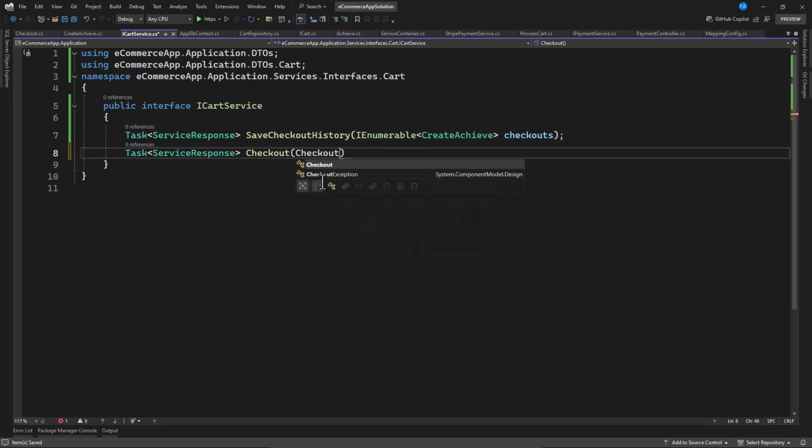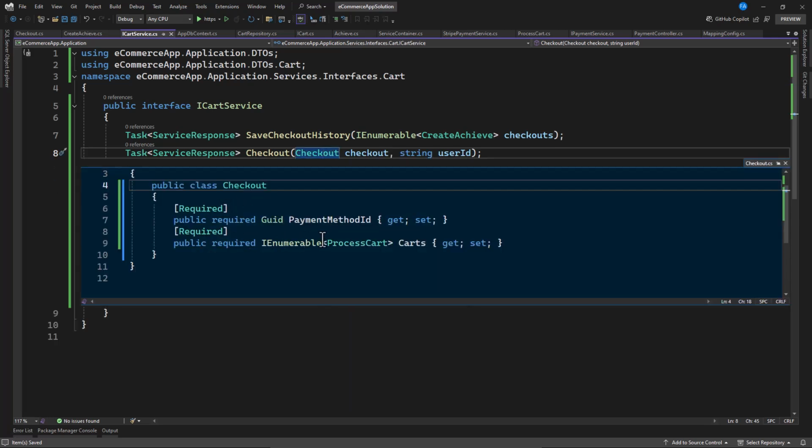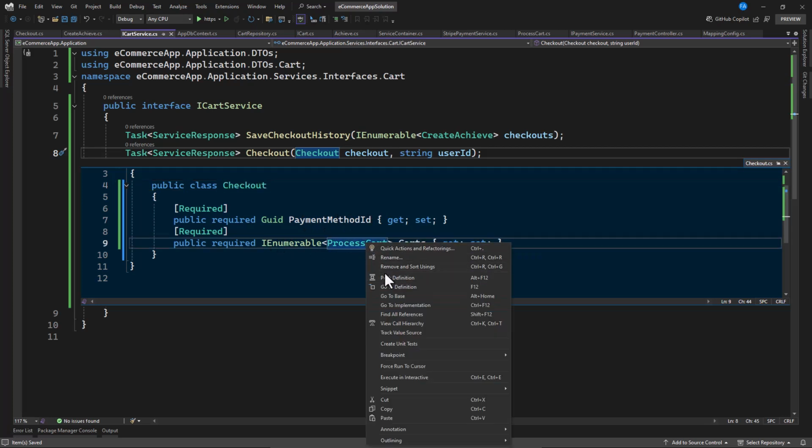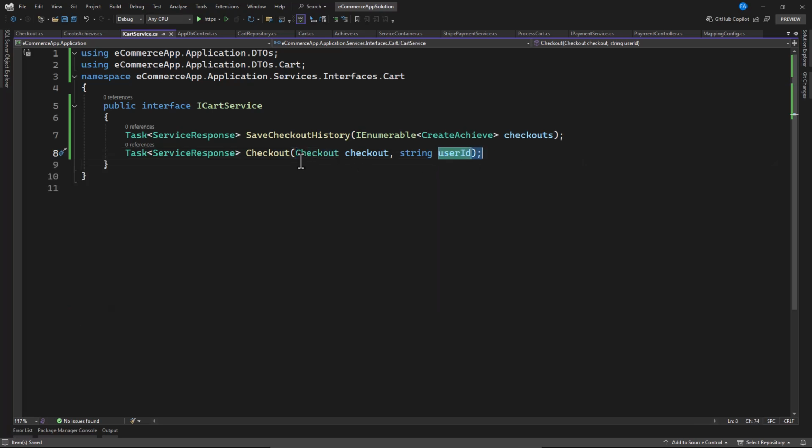So we say this is checkout, and we will also need user ID. So user ID will enable us to keep it. So let's say when you have this checkout, let's pick definition. It's containing product, payment method, and now this. Now process cart contains product ID and our quantity. And we want to add user ID so we can know that this checkout belongs to the specific user. Okay.